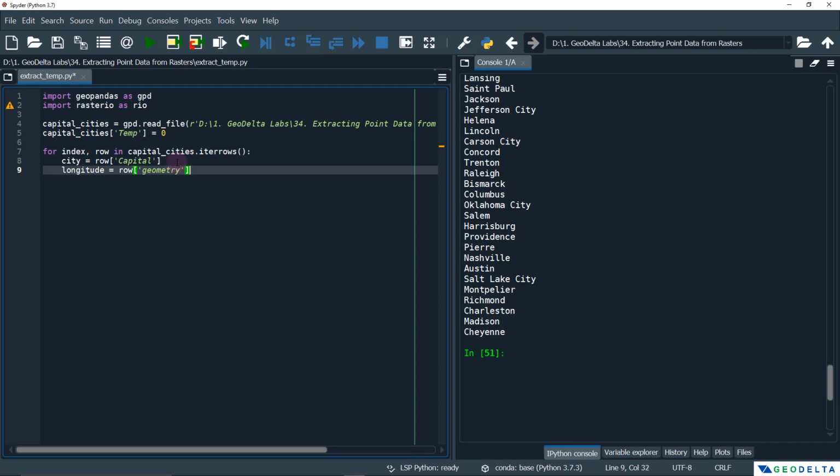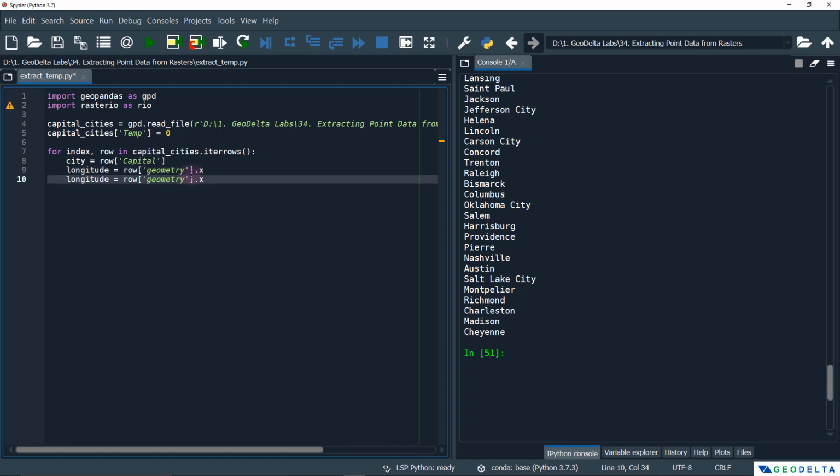And in that geometry column, we have to specify the longitude to be the X value. And similarly, the latitude value is going to be the Y value. We can even do a quick check.